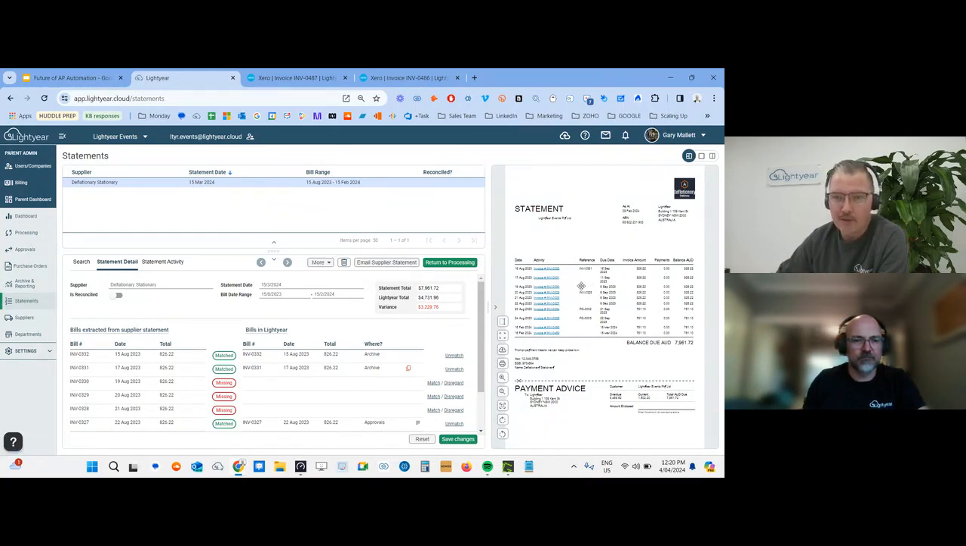So here I've got a pretty classic example of a statement that's come through from this supplier. Lightyear is extracting this information accurately and quickly from the statement that was received. And because of the accuracy of the extraction, Lightyear can then go and match these for you. That's a duplicate flag there, by the way, folks. That's what that's saying. I've got 2 of those. These ones are being flagged as missing.